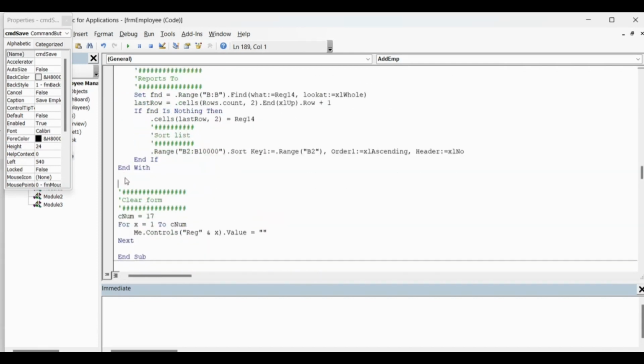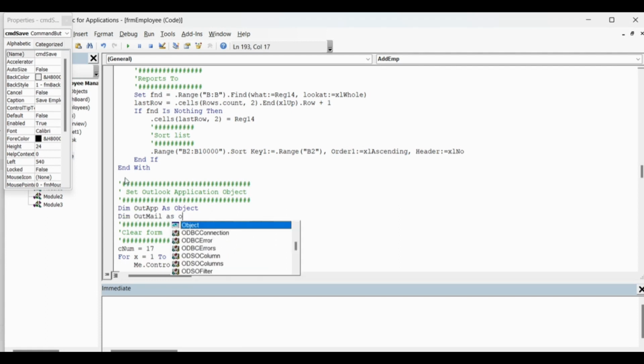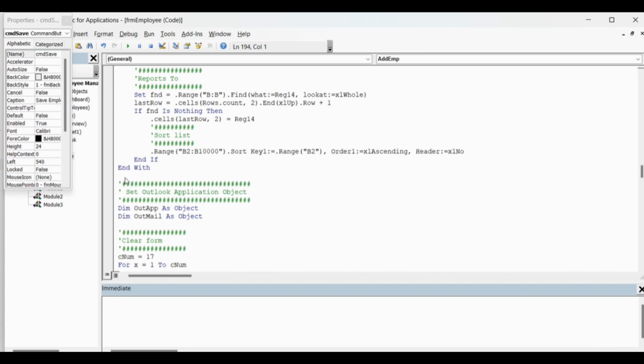We will add a note describing what we are doing, and then we need to dim a couple of variables. We will dim out app as object, and we will dim out mail as object. These variables are going to work because we added that reference library in the beginning. We want to now turn off the screen updating because as this works to open this email, we don't want the screen to flicker or even let the user know that anything is happening.